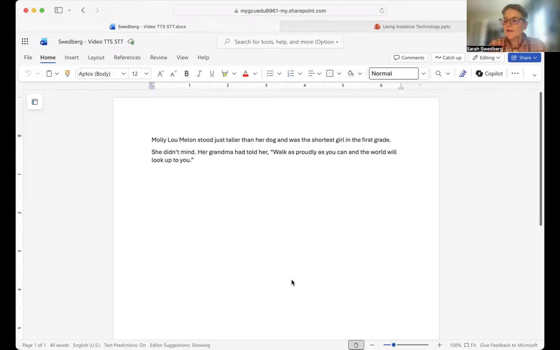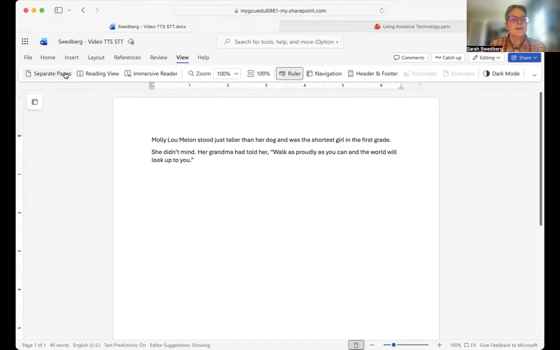So now I'm going to share the screen, and I just typed this in, but if you had this, you could pull it up in Microsoft Word. This is just a few sentences from the book Stand Tall, Molly Lou Mellon, and I wanted to show you how the immersive reader worked. So here I am with a few sentences from a picture book, and I didn't include the pictures here. As I said before, I'm going to slide over to View. Click on View, and you'll see separate pages. You'll see Reading View, and I'm going to click on this one here, Immersive Reader, to see what happens.